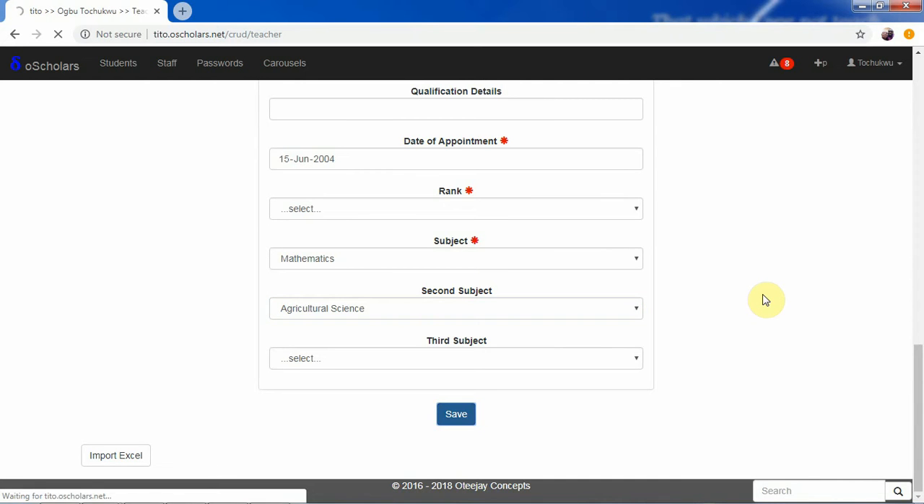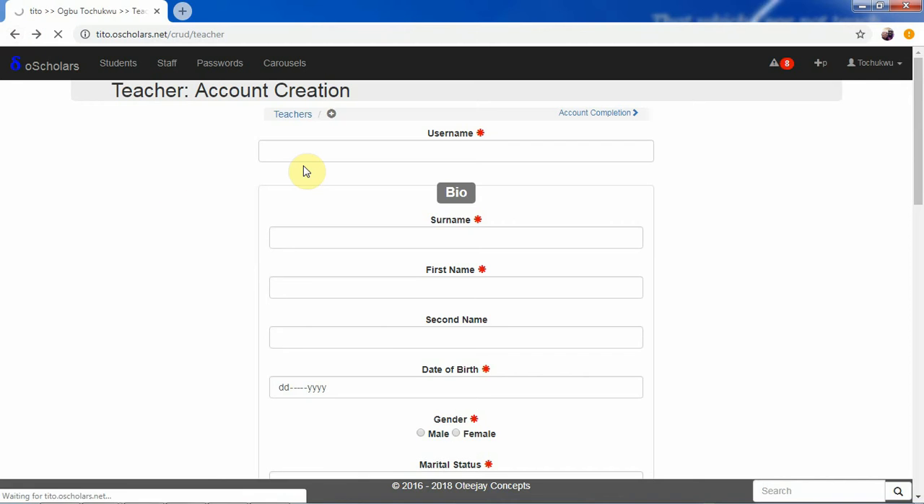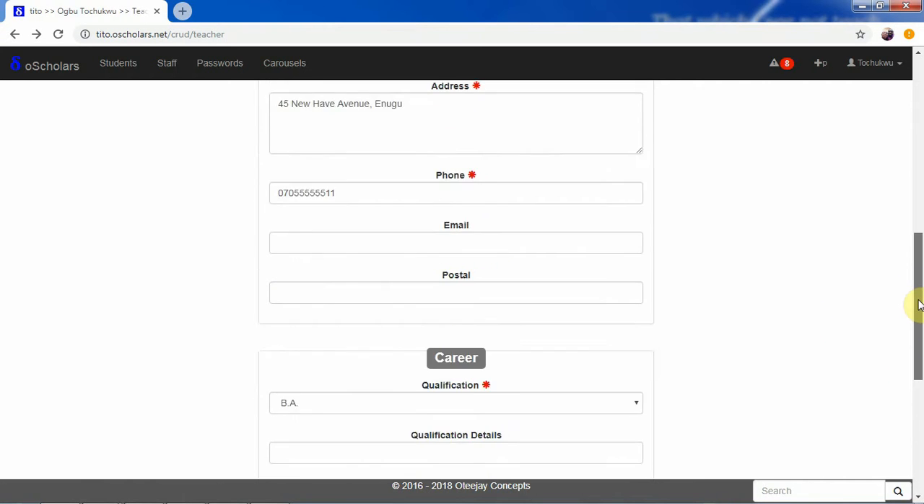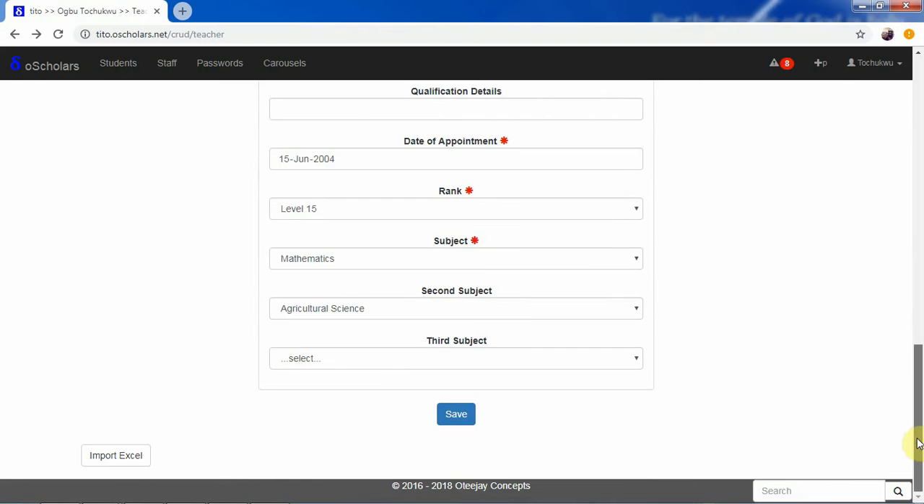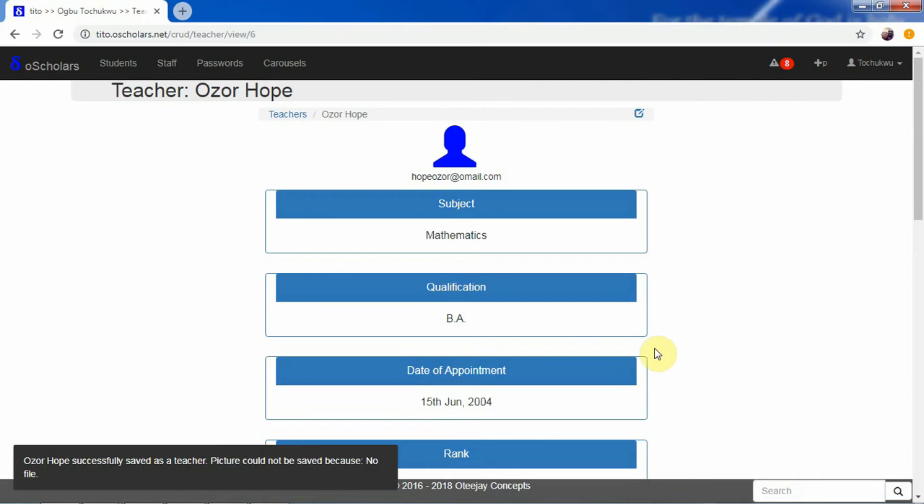On saving this, the rank was not filled in, so we have corrected it. We made a correction, and I'll fill the rank, and this becomes saved. Hope Also successfully saved as a teacher.